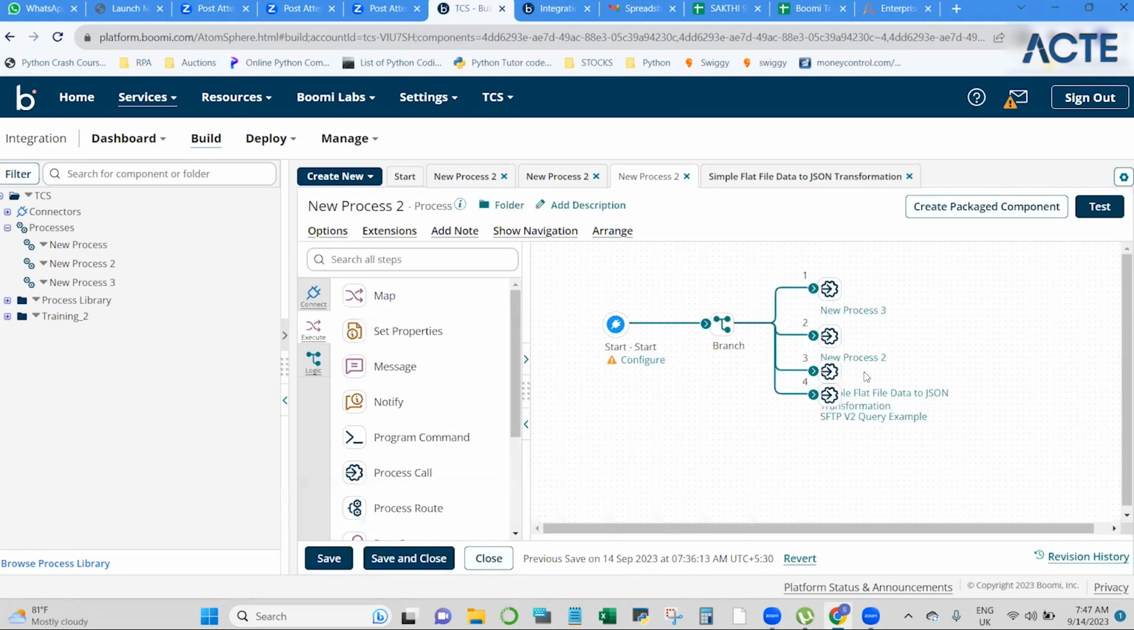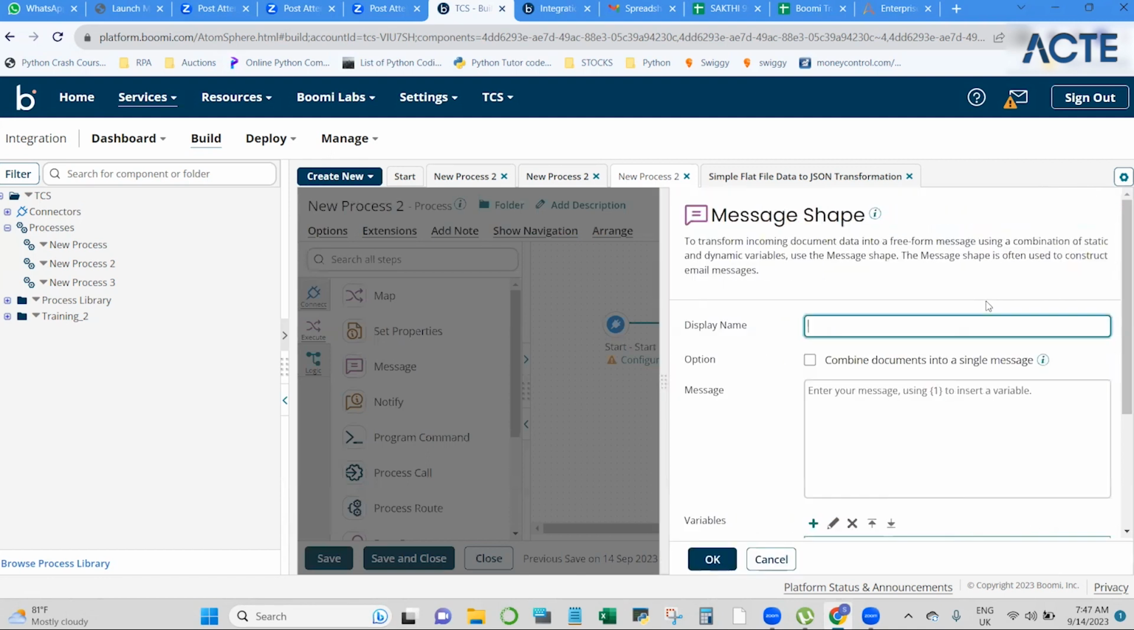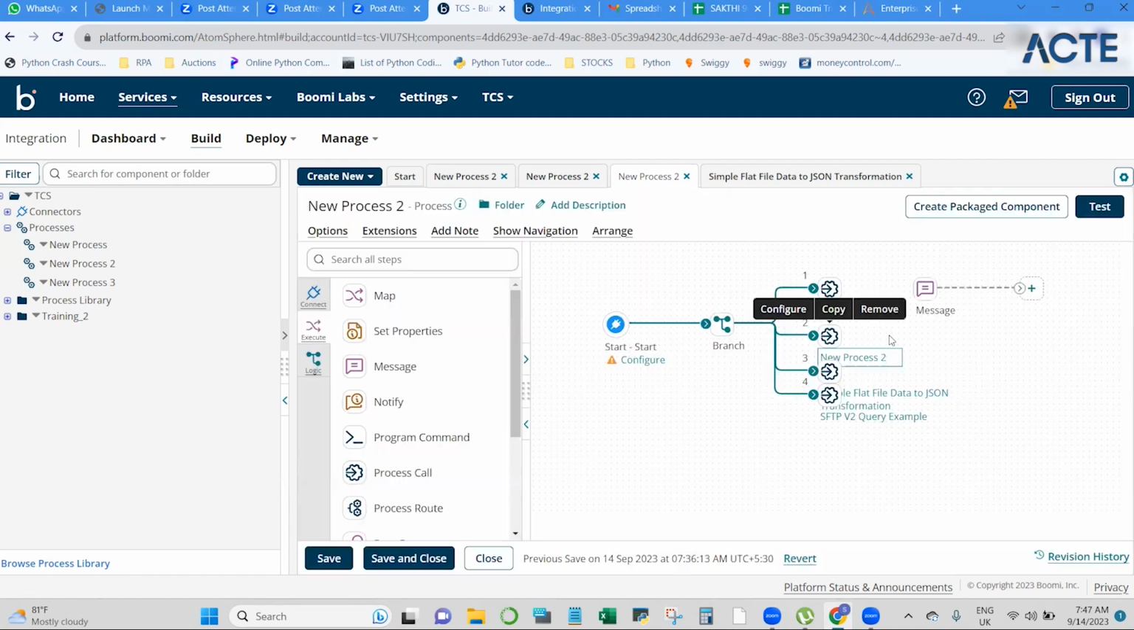After this one, you will add some shapes. For example, you will add your notification, exception, or a decision shape, or set properties or message shape. Whatever you want, you are adding that.